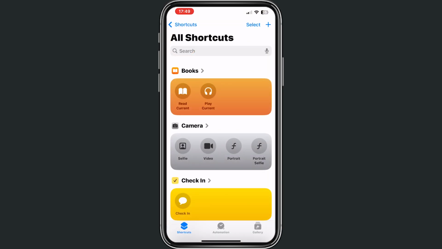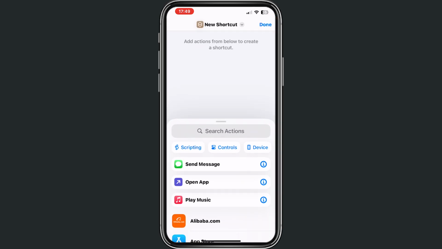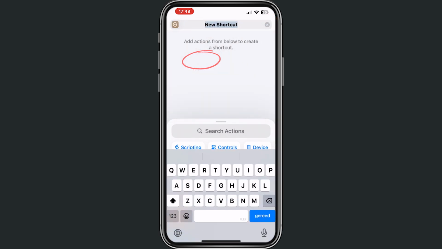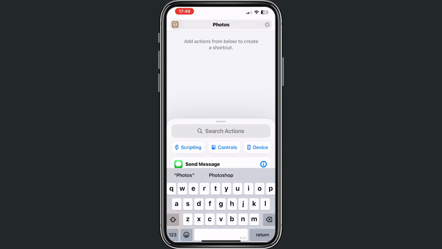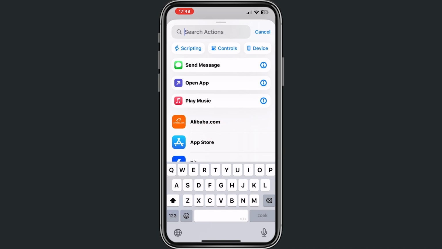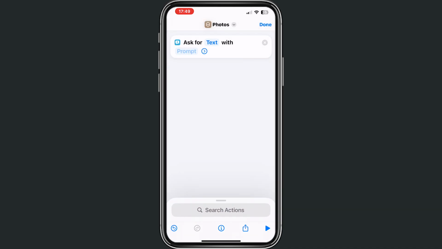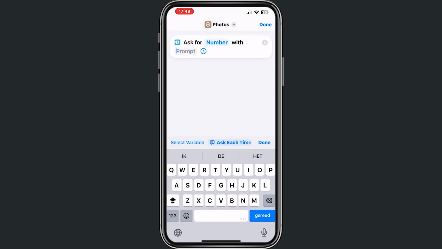So the first step that we need to do is click on the plus icon and make sure that we click on new shortcut and rename this to photos. Then we click on the screen and then right now we go to search actions and we search for ask for input. Then we click on ask for input and then you will see this. Then we click on text and change this to number. And then from here we click here on prompt and then we fill in with caps lock PIN. Alright. Then after that we do done.